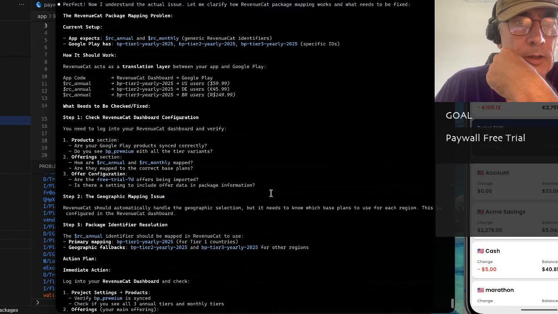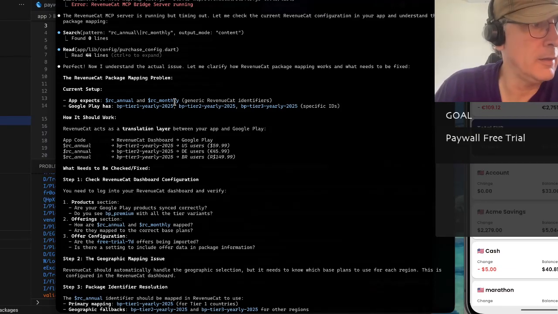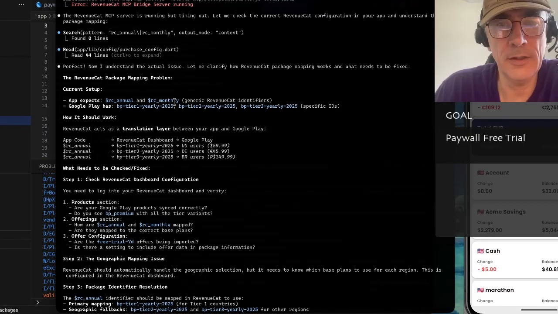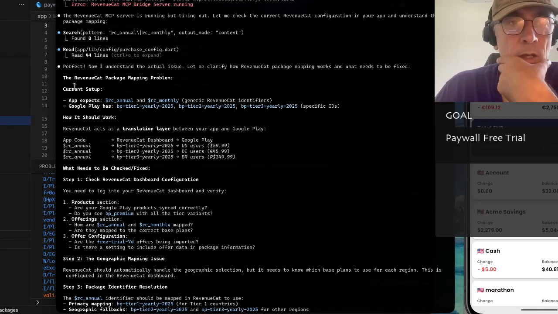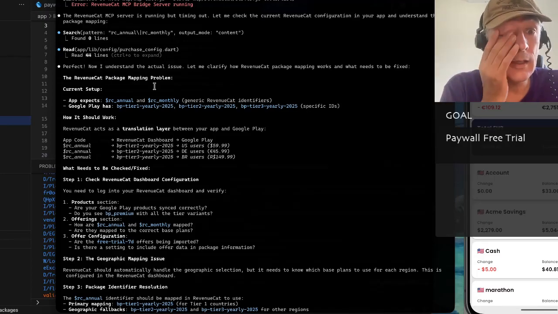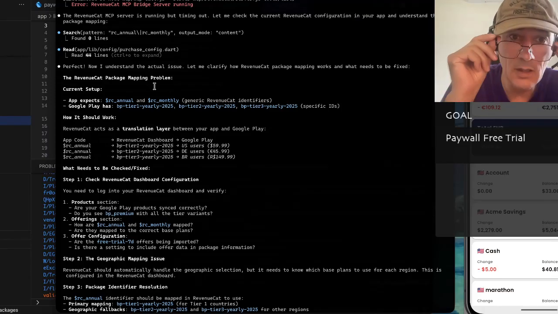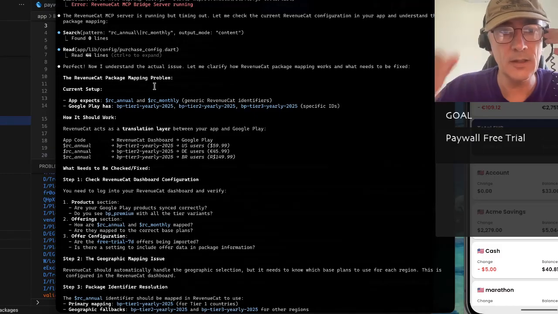There is a lot to read here. Perfect. Now I understand the actual issues to be fixed. I'm making this up. What is that? The actual issue. Let me clarify how revenue cap package mapping works and what it needs to be fixed. The revenue cap package mapping product app expects RC annual and RC monthly. Yeah, generic revenue cap identifier.